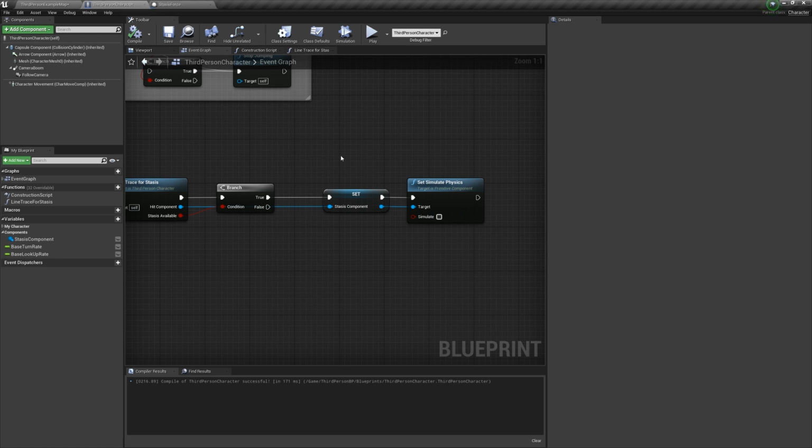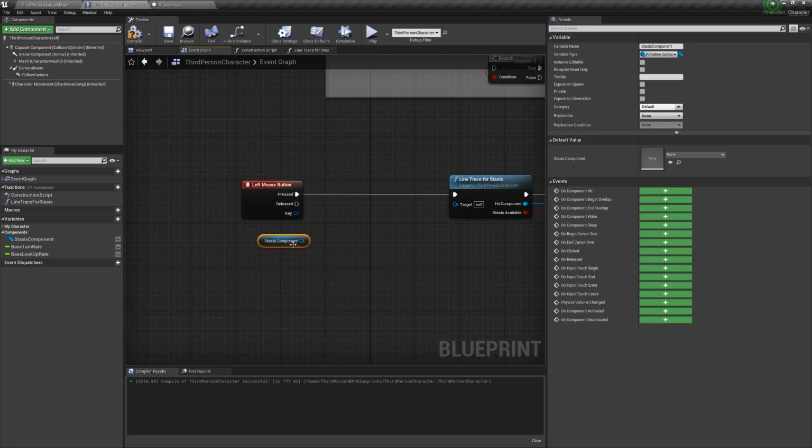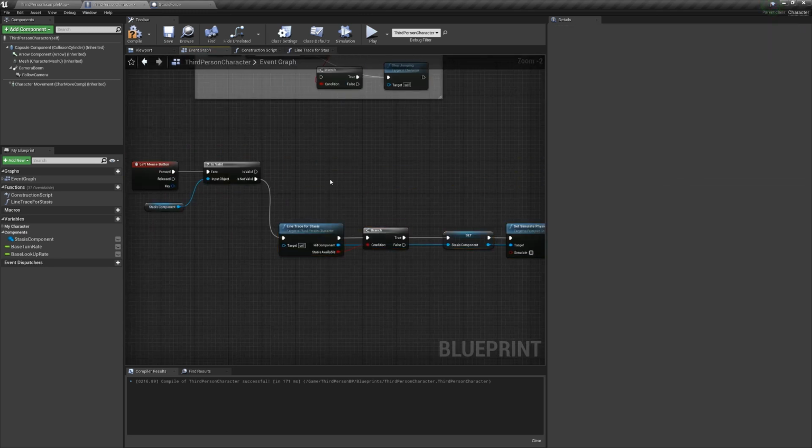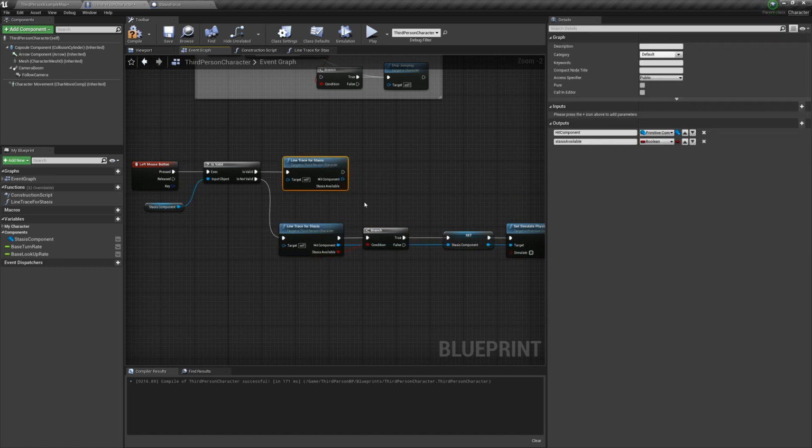Back in the third person character, after the left mouse button is pressed, but before the line trace, we're going to ask if the stasis component is valid. Because if it already exists, we just want to add force into the object, and if not, we want to create a new frozen object. Off is valid, run the trace for stasis function again.